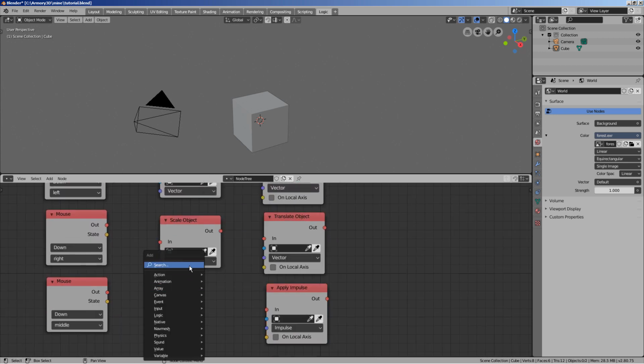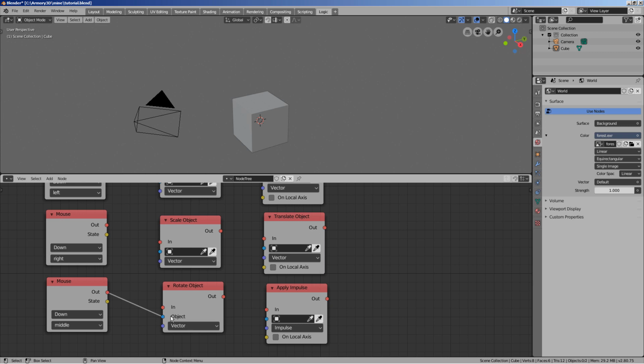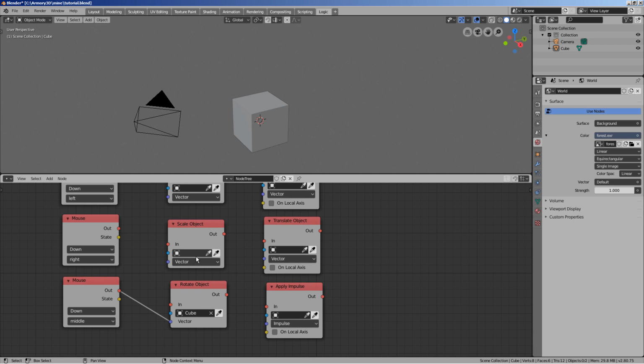Let's assign the left mouse button down action for scale 1 in the x-axis, the right mouse button down action for scale -1 in the x-axis. Let's assign the middle mouse button down action for rotate 1 in the x-axis.